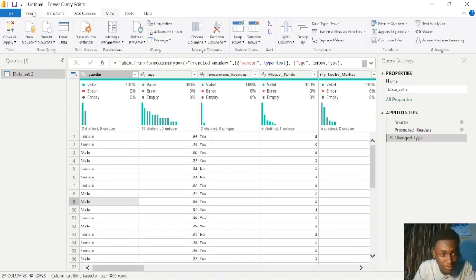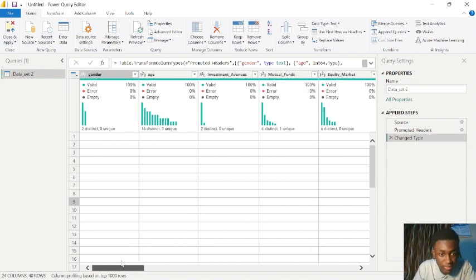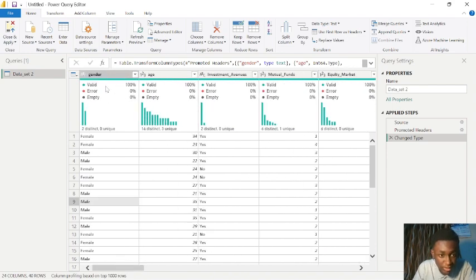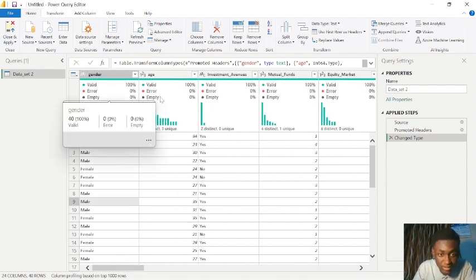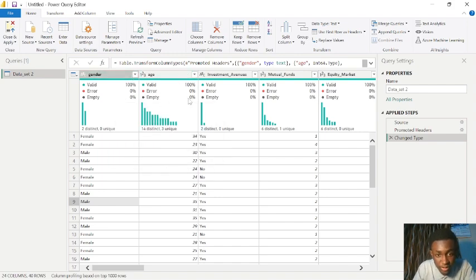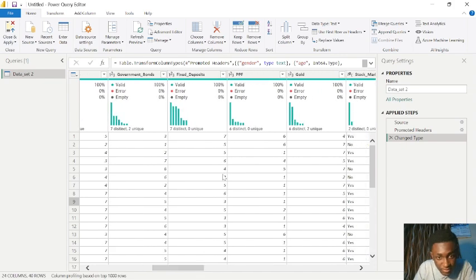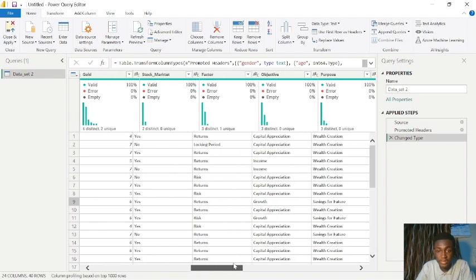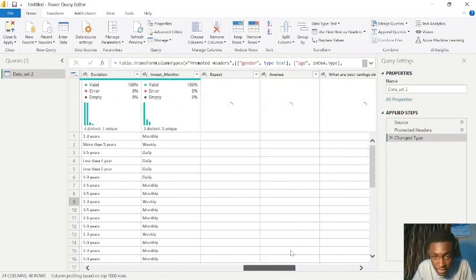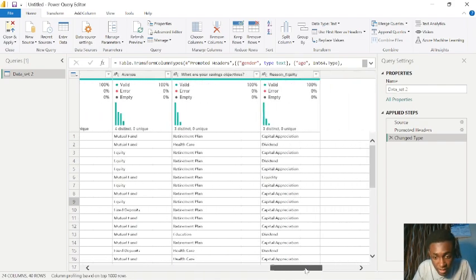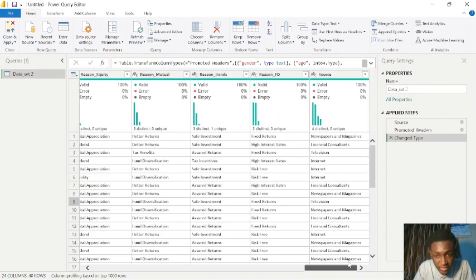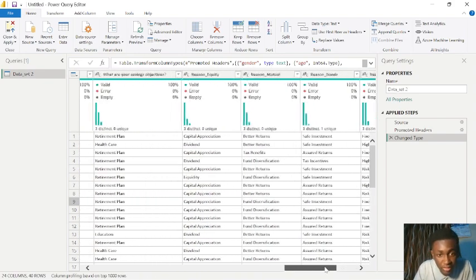Right. So from this you can see that this gives you information about each and every column. In the gender column, there are no errors, there are no empties. In the age column, there are no errors, there are no empties. In our data sets, for every single column, you can see that there are no errors nor empties.